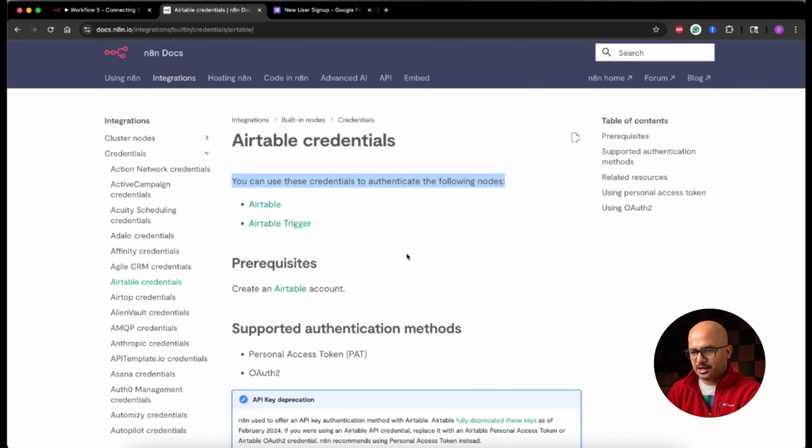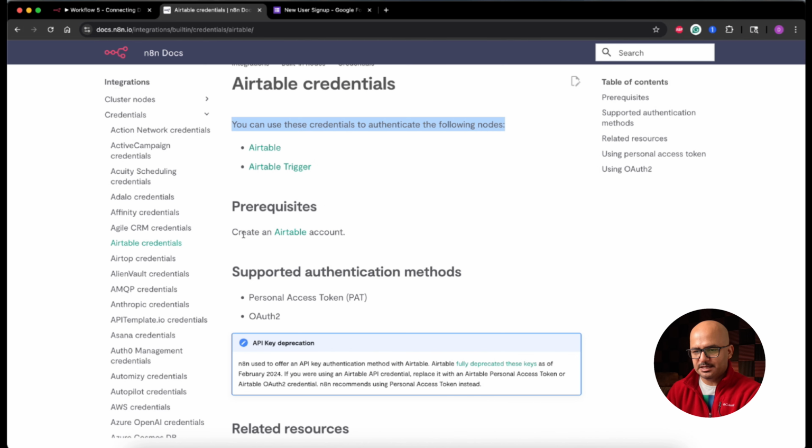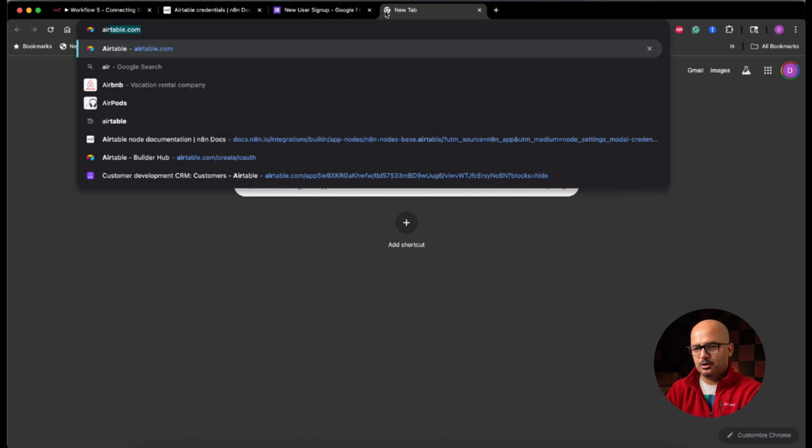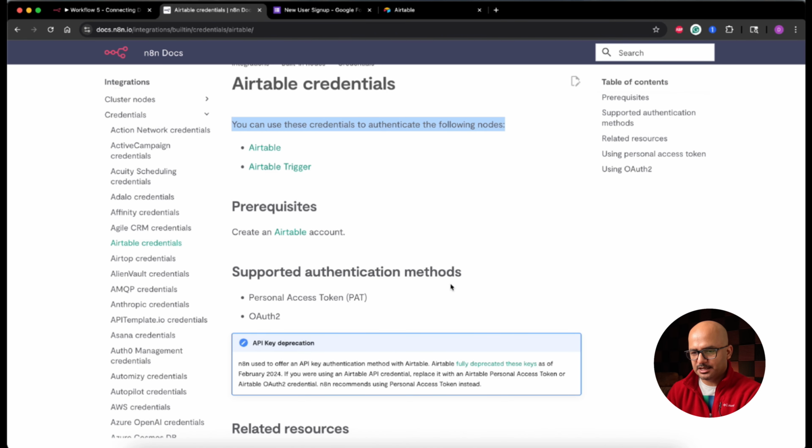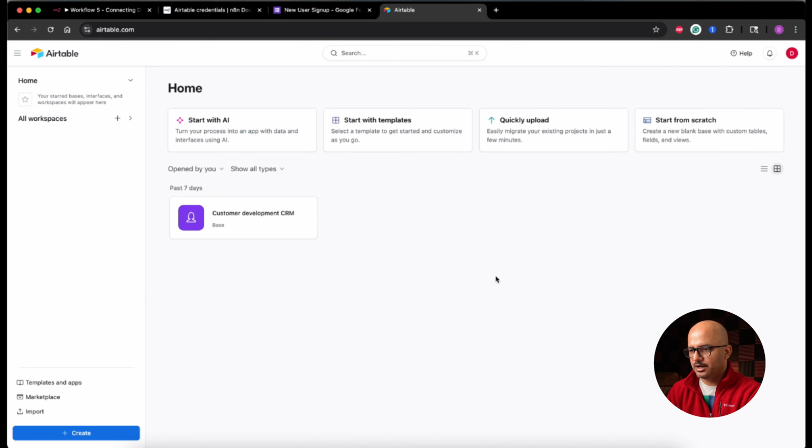So we'll go back over here, and you can see that the prerequisite is create an Airtable account. So I've already created an Airtable account, so I'll open that up. So my Airtable workspace is open. Let's go back to the documentation again, and you can see that supported authentication methods are personal access token, which is also called PAT, and OAuth 2. So now we'll go back and see how we can do it. And as I told you, I'll explain both these authentication methods.